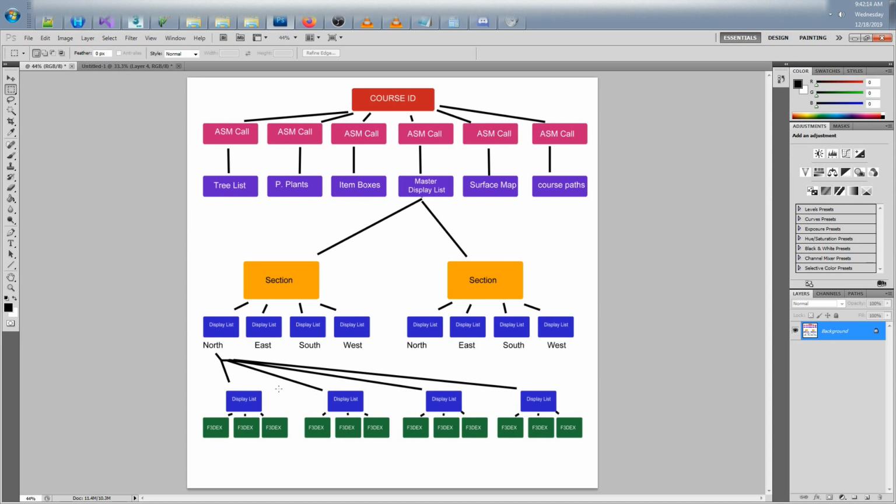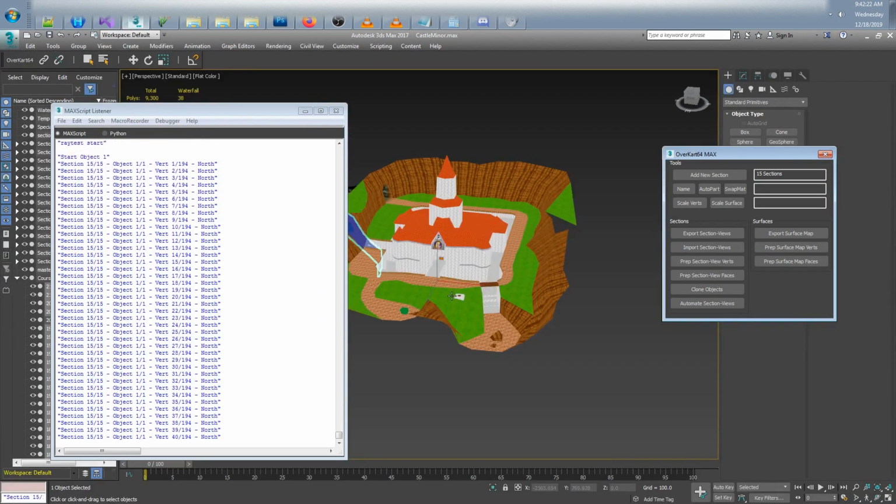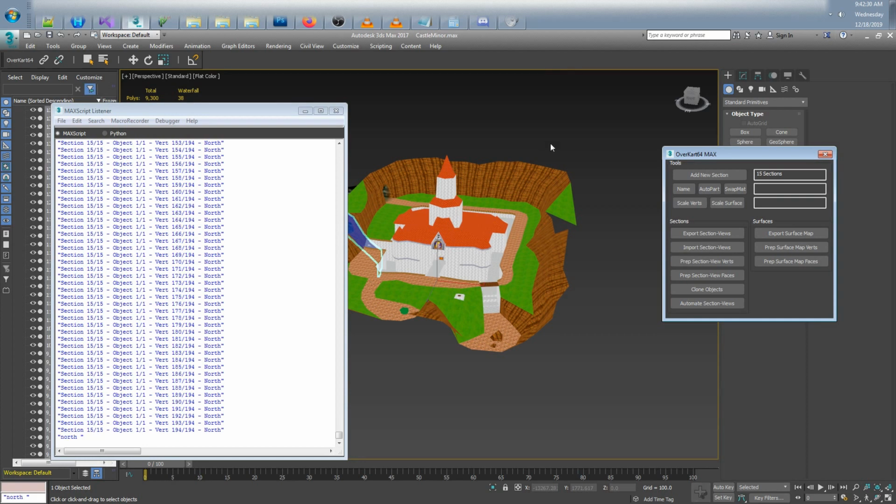So it calls a display list, which then has all these F3DEX commands that then comes back, and then it calls another display list, which has all these F3DEX commands. And by doing that again and again, you draw an entire view based on the player's location and the view that they're facing. So we're just about finished here. It looks like we're on section 15. So we'll watch it wrap up as it processes the south and then the west.